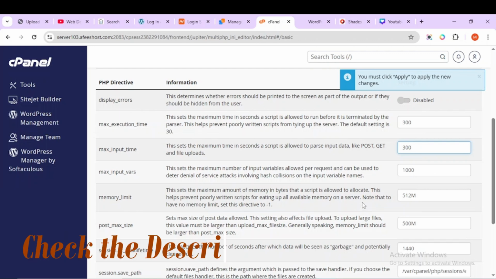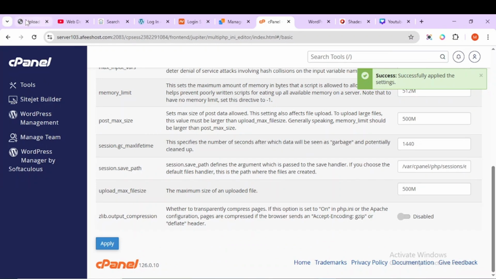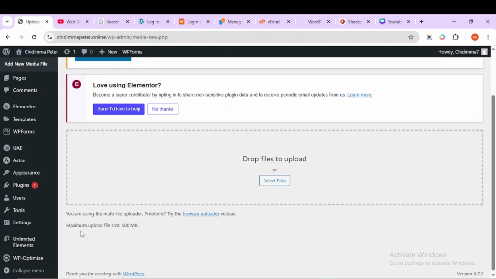Now we are done adding the values. So apply our change. Yes, successful. Let's head back to our dashboard and let's refresh this. And you can see our maximum upload file has increased to 500 MB.